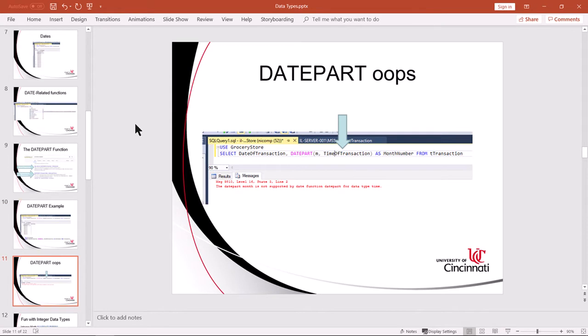On the next slide, here's what happens if we don't do it right. We try to get the month, date part M, from the time of transaction column, which is wrong because there is no month in a time. And I get the error message, the date part month is not supported by date function date part for the data type time. So hopefully that's enough of an error message to trigger my thought process and I realize that I used the wrong data type with the date part function, or I used the wrong function on the time data type, depending on what I was after.